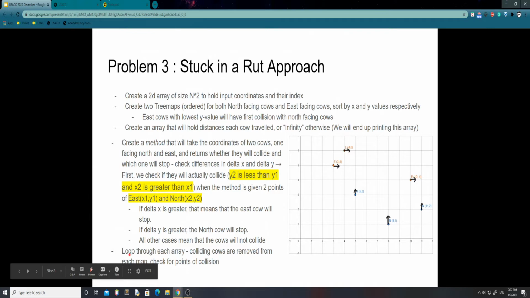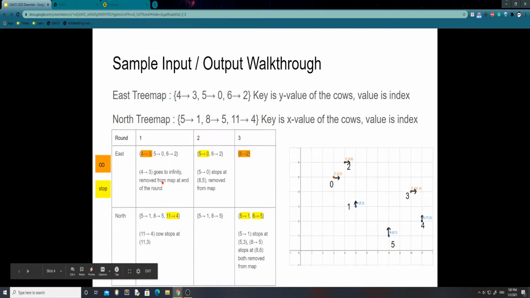And then from there we loop through each array, and basically colliding cows are removed from each map to check for points of collision. So from there we can basically, in an orderly fashion, deduce which cows are going to infinity and which cows are stopping. And basically the stopped cows are removed from the map, so we'll always go through in an orderly fashion to check each cow. Alright, so next one.